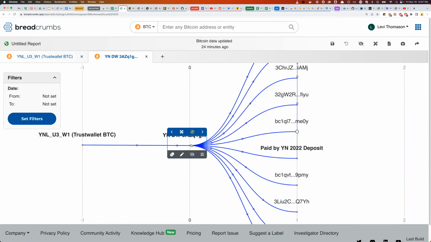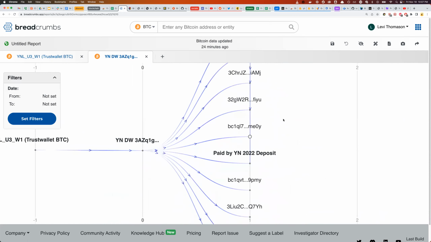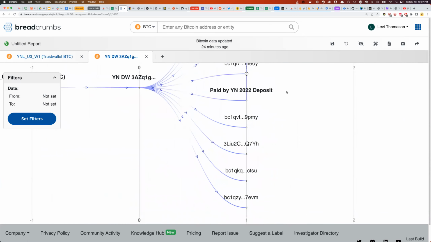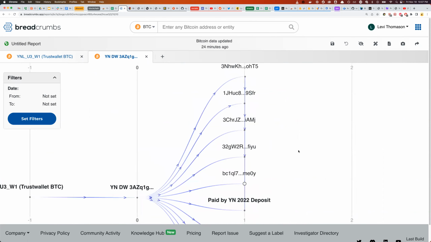Then we see, what did YieldNodes do with this deposit? Well, there's a bunch of transactions going out. The first thought would be that, well, these are going out and doing masternoding, because that's what is done with deposits.